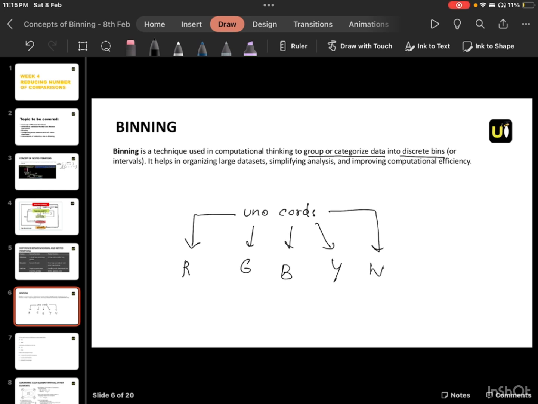So if the cards are distributed into all these sections and I want you to find out a plus 4, you would simply go through the wild cards, not all the cards, right? So for you, the number of comparisons has been reduced. It's easy for you to find the wild card because you have a separate pile or separate bin for the wild cards, okay? But if you want to go through all the cards, it will take you longer, right?